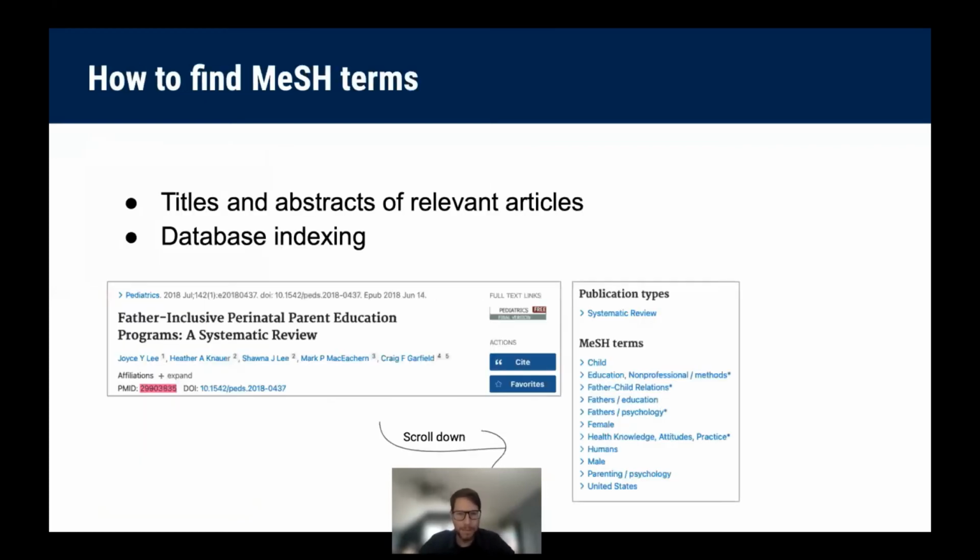You can find MeSH terms in two ways that I'll highlight. The first is to find articles that are relevant to your project in PubMed. You scroll all the way to the bottom, and if they've been indexed with MeSH terms, you'll see a menu that says MeSH. You pop it open and you'll see a list of the MeSH terms. Again, MeSH stands for Medical Subject Headings. It's a controlled vocabulary, the tagging system that PubMed uses to define what articles are about. In this case, because we know this article is relevant, we could pull out fathers because fathers is directly related to our searchable concept.